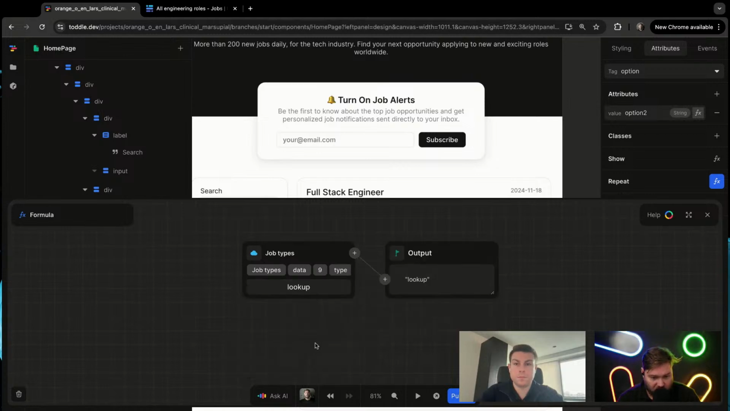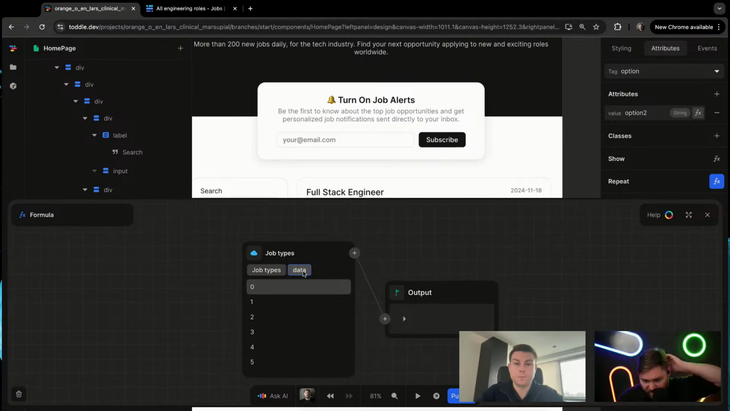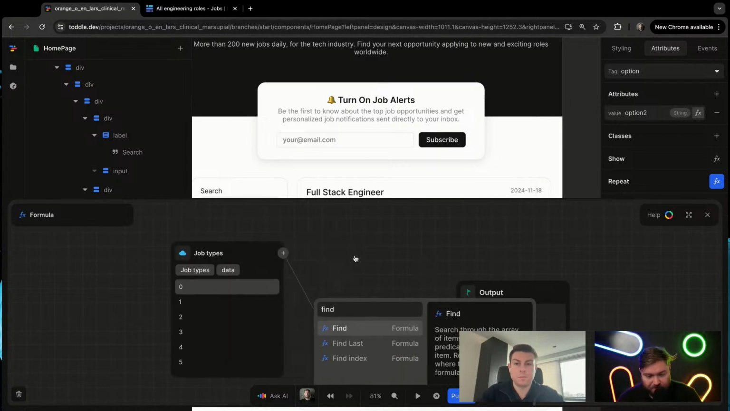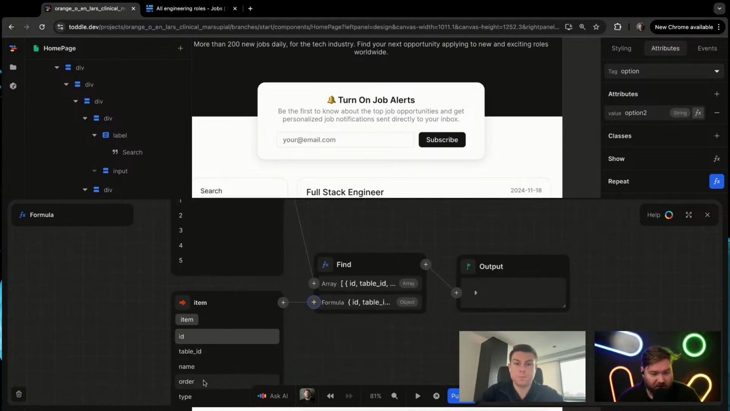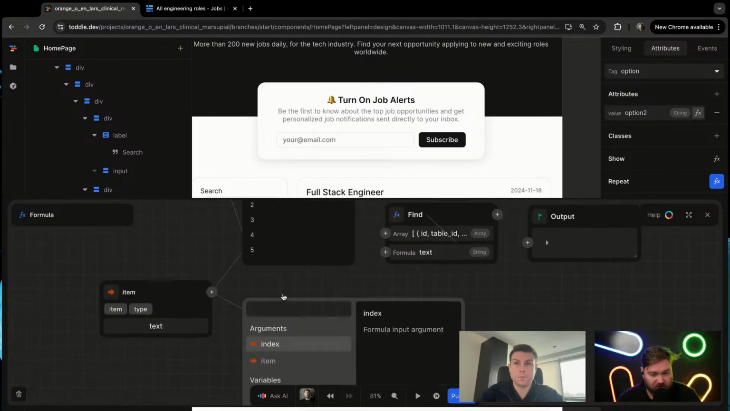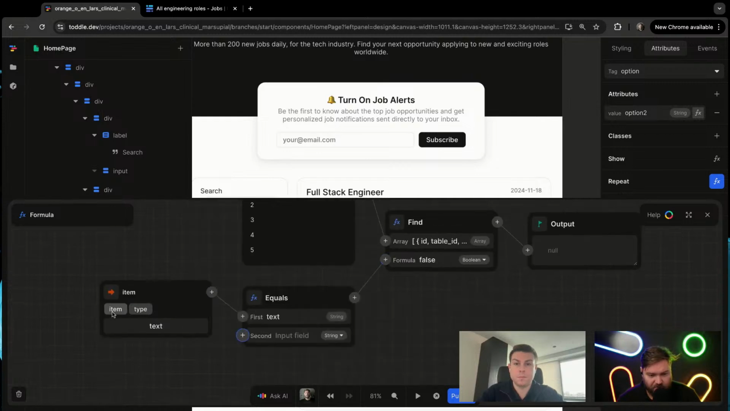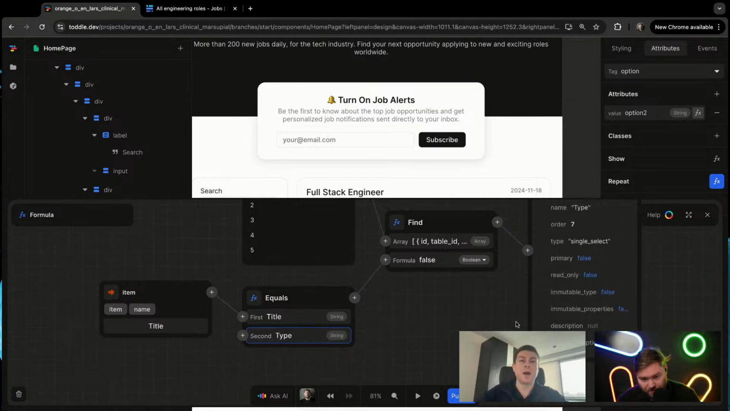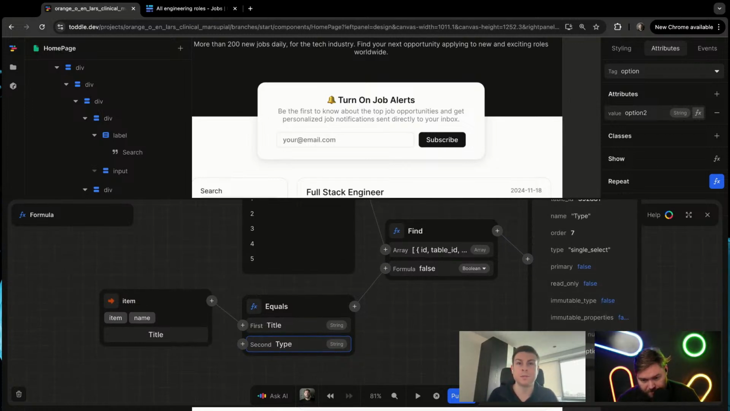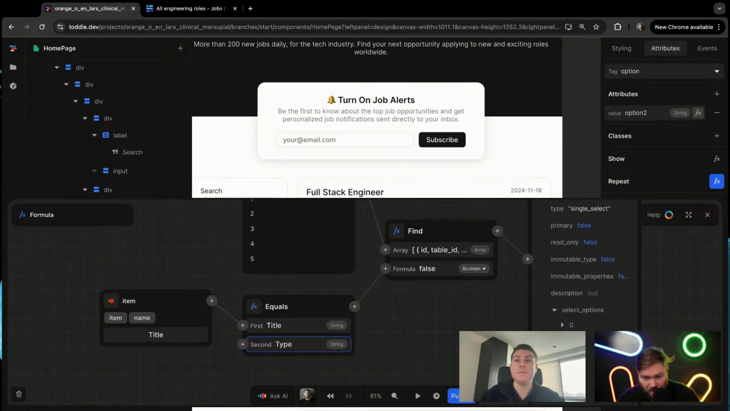Which one was it? Instead of trying to, maybe they won't come around in the same order next time. So what we're going to do instead is we're going to say find the one where the name is equal to type, like that. We could also filter on the ID if you want to make it a bit more robust, because if the name changes in Baserow, but I think for now this is fine.